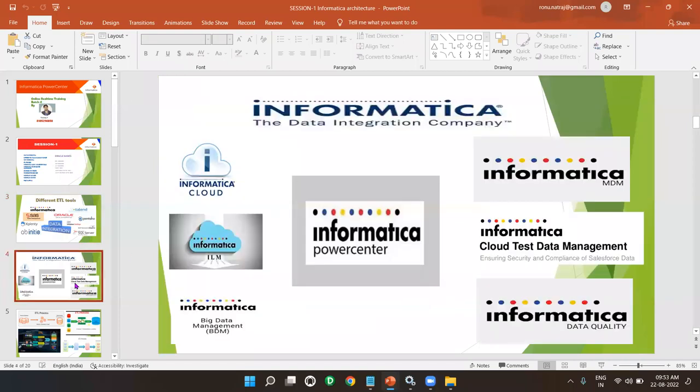Actually, Informatica is also a software company. It's a product-based company located in the US. It is also in Hyderabad, in Bangalore, and in different locations. Informatica has several tools.